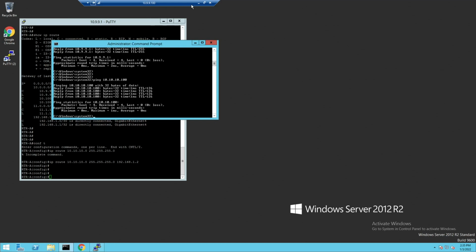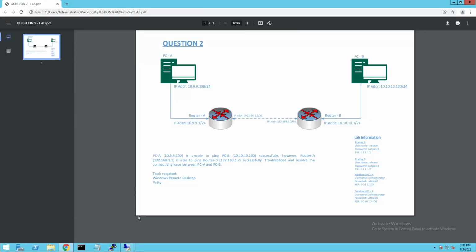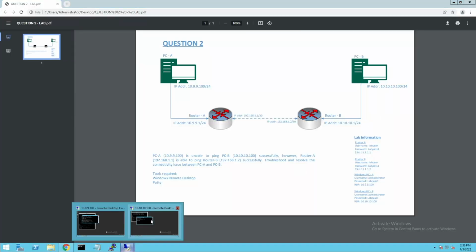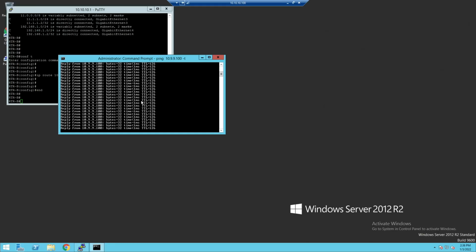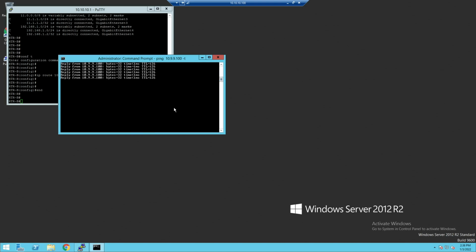All right. Let's head over to PCB and see if the ping is working to PCA, because we have a continuous ping going. Yeah. There you go. You can see where it started to work right there. So now we have success. PCB and PCA are pinging each other successfully.